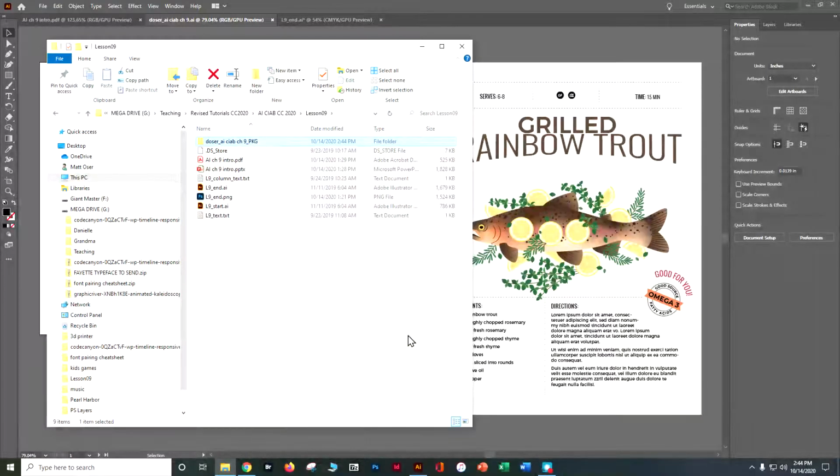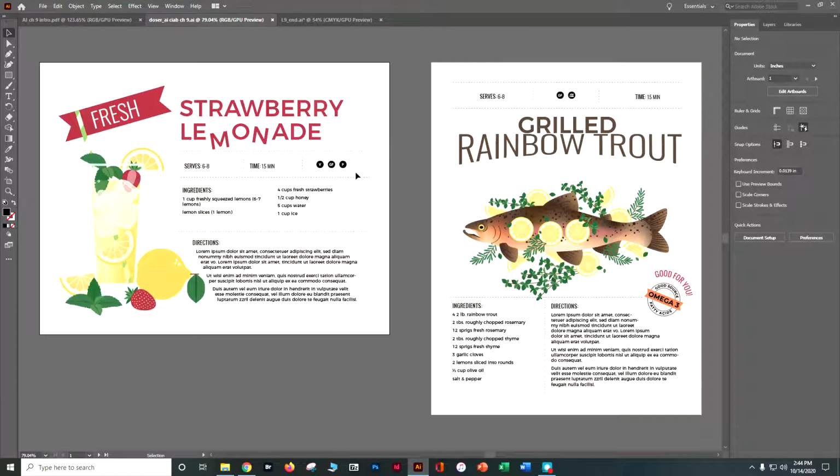So in this one, you can tell that we've done quite a few different things with text. Really, just as we're playing with InDesign, playing with those styles, playing with how to make sure you're creating consistent looks and feels from one thing to another. So I look forward to seeing your lemonades and trouts. That's all for this one.